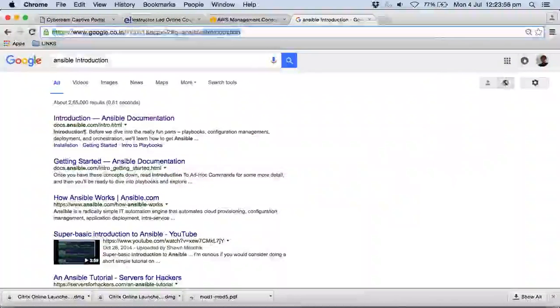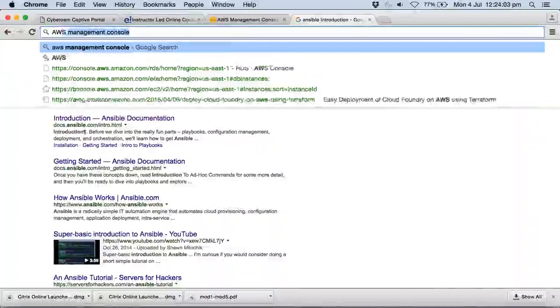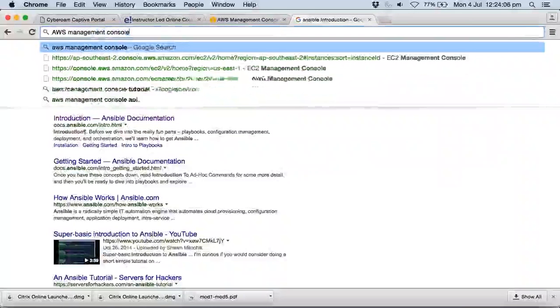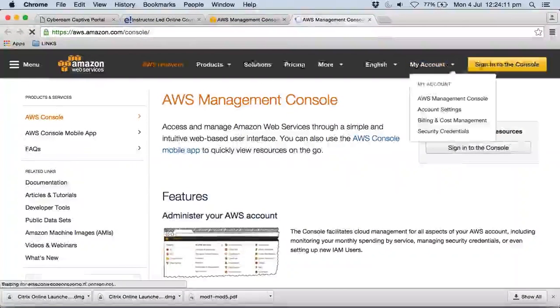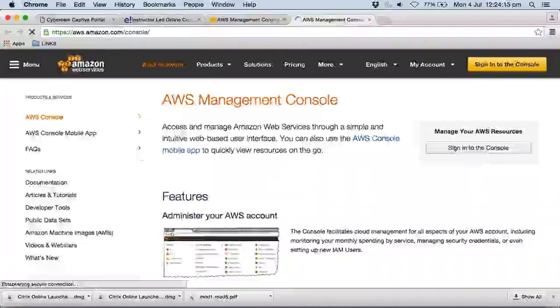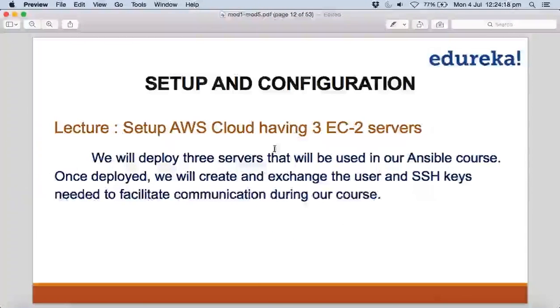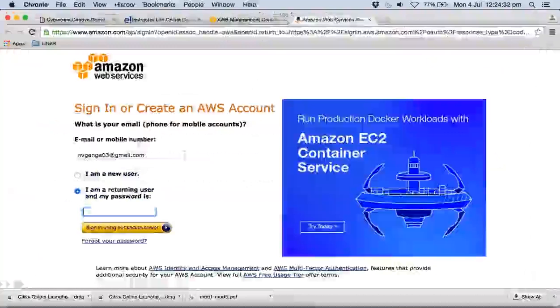If you are not aware of AWS, please make sure to read through the AWS courses via Edureka. So let's go with the AWS Management Console, where I have the account set up already. I'm just logging into the console as of now. This is the requirement we are doing now. We are setting up an AWS cloud having 3 or 4 EC2 servers, and we're going to deploy Ansible on top of them and make sure that we exchange keys to facilitate communication.